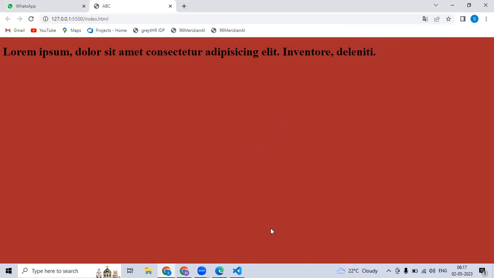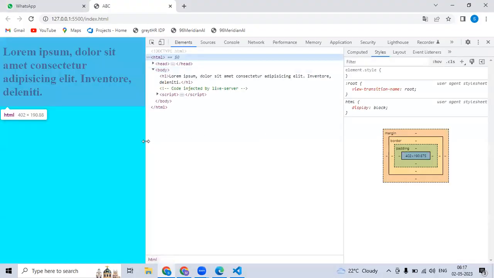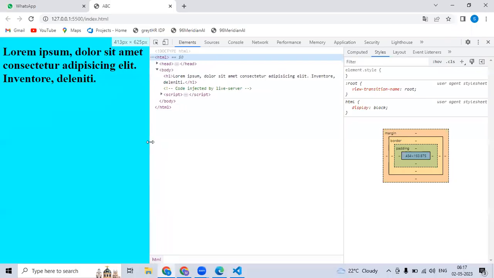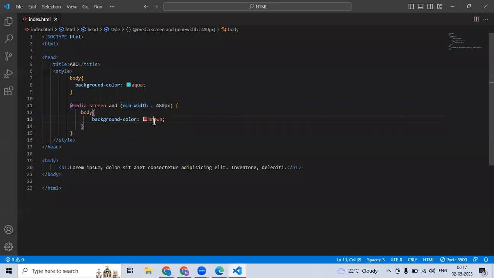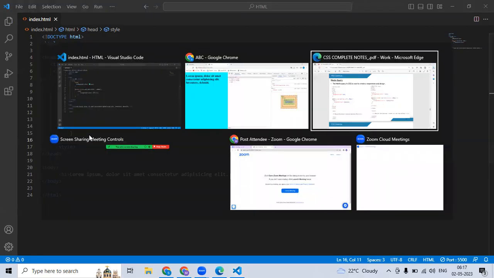If you decrease the size, by that time you are getting an aqua color, and vice versa. Try to understand the min-width and the max-width based on the screen resolution, for small screens, large screens, medium screens, extra large screens, extra small screens. Based on that, we can differ this. Okay, got it? Media query, any doubts?